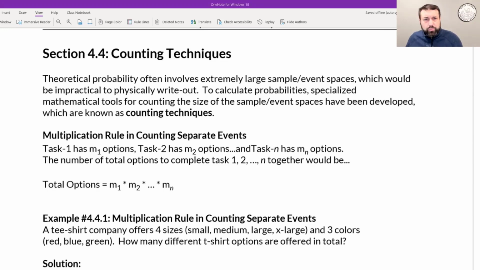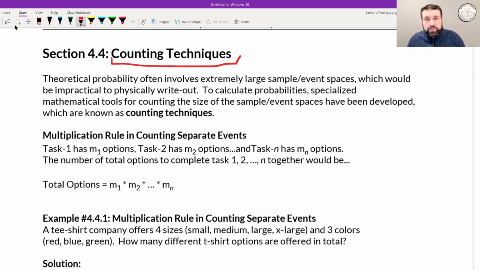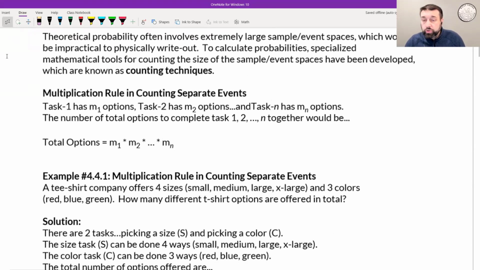How do we know? How do we start dealing with situations where we cannot visualize all of the outcomes? There's just too many of them. And so this is where counting techniques come in. These are techniques that we can use to be assured that we've accommodated all of the possible outcomes in a situation. And that's really what we're looking for. So let's begin with this first rule. There are basically 3 rules, and the first one is called the multiplication rule.